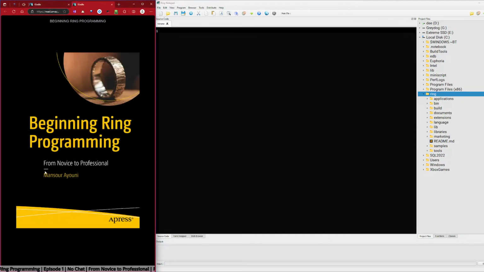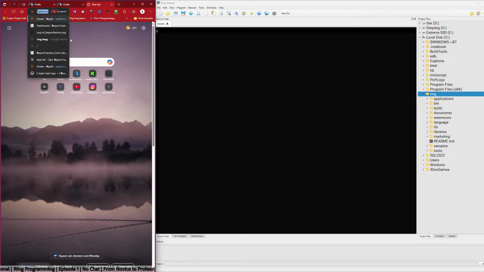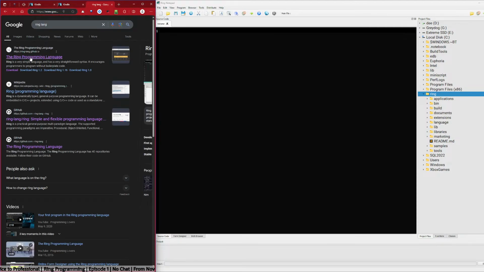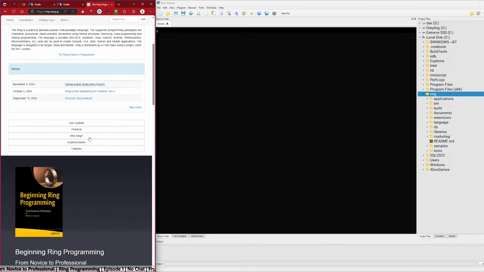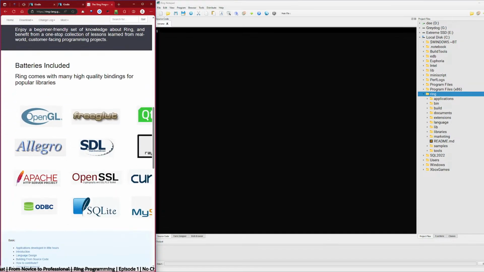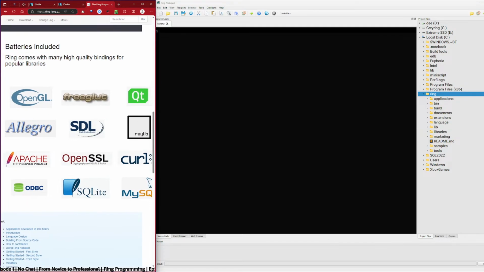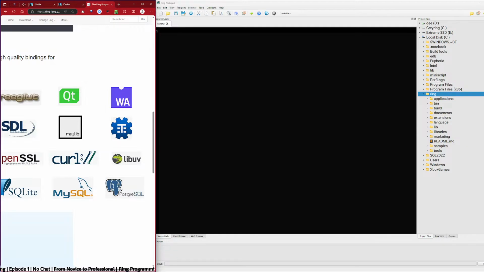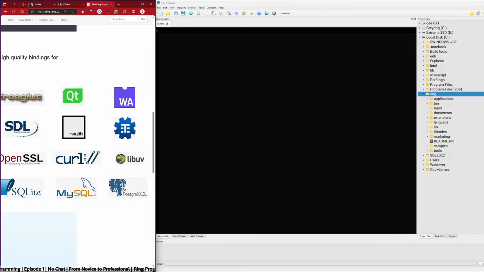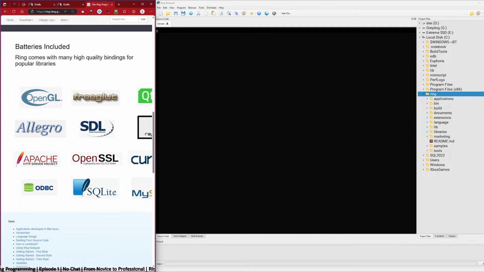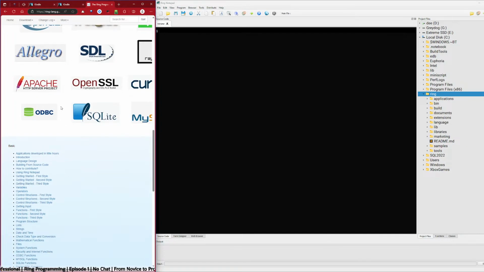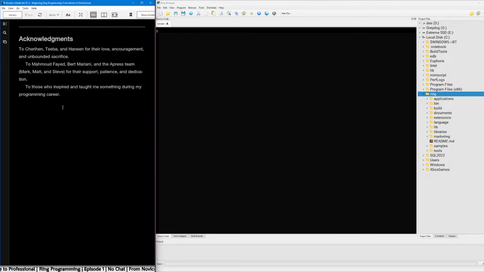Actually, let me just show you. Ring lang. Ring ding dong. Check this out. Look at this. OpenGL, SQLite, ODBC drivers. You got a web server, Raylib, curl, database drivers, WASM, Qt for GUIs. It's pretty sick, man. If it even lives up to half the stuff it says it can do, then I'm gonna be a happy little pumpkin.